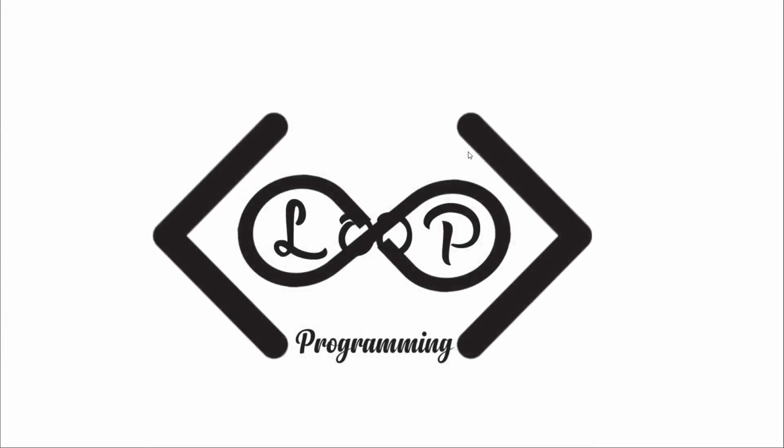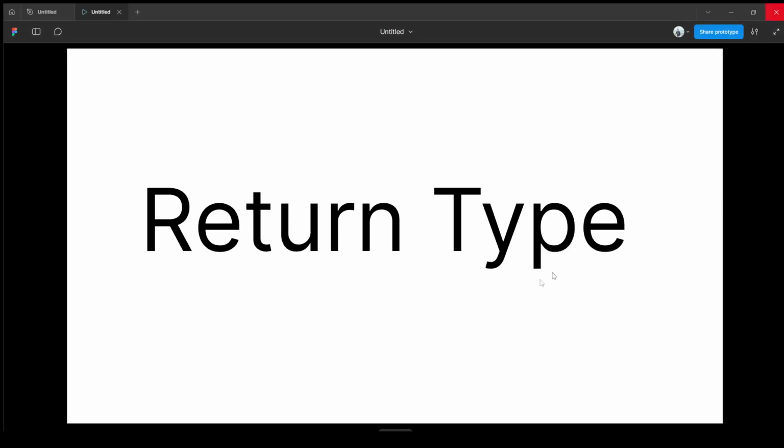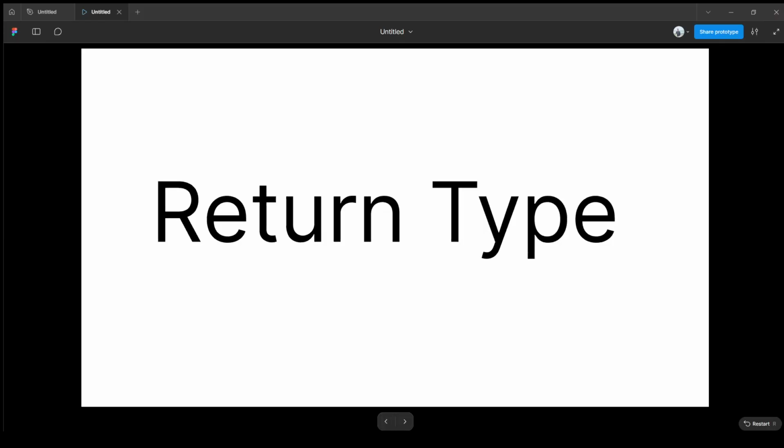In this video, we are going to discuss the topic return type. Return type is nothing but the type of data which the method or a function is going to return after the successful execution.